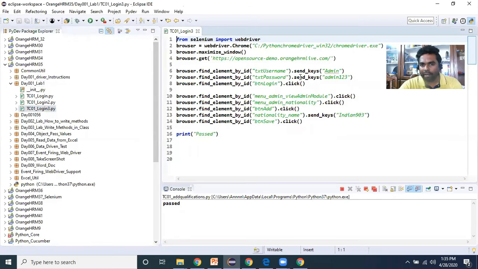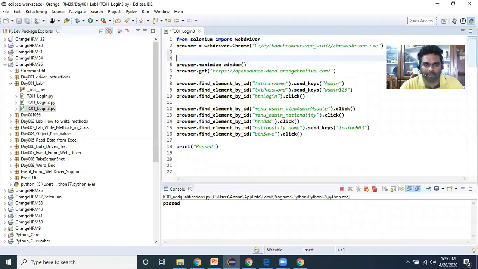So I'm double clicking on this program. This is my first basic Selenium program. How to write methods in this program, I'm going to tell you right now. First of all, to write methods, I'm writing like this: open Chrome browser.